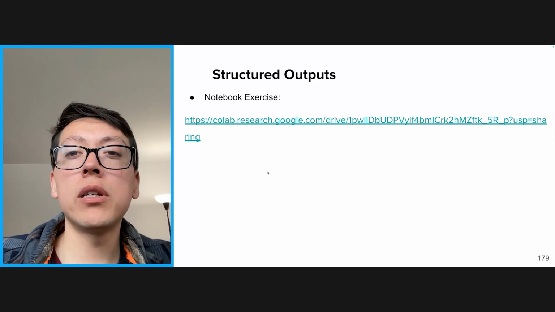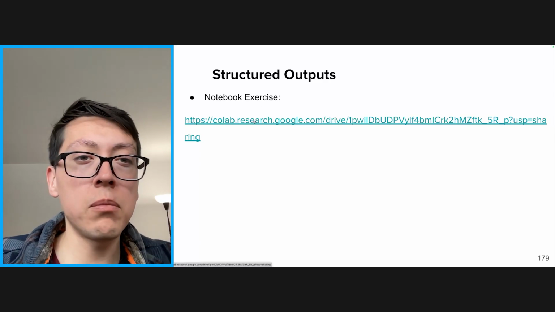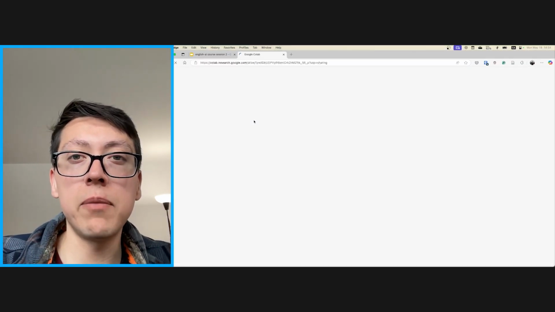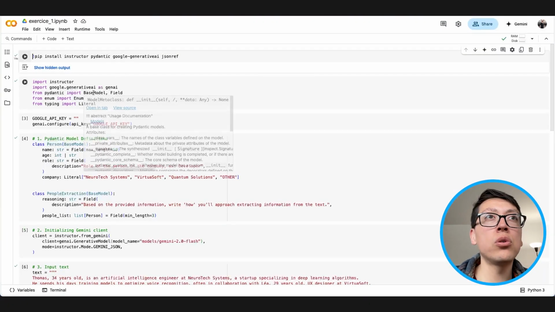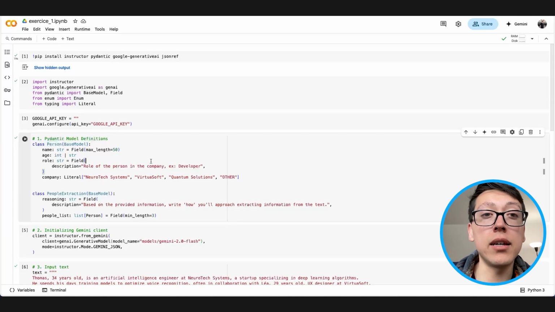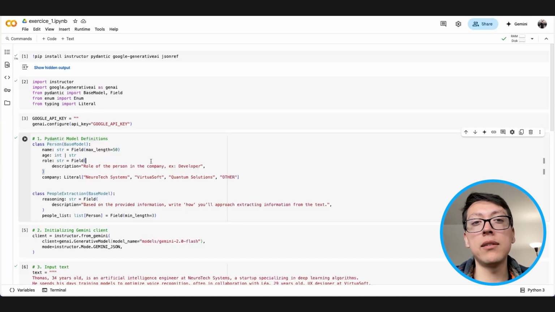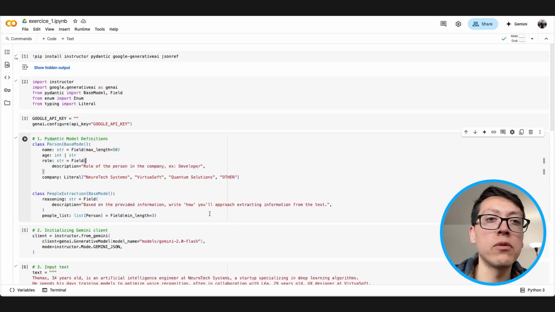Now I'm going to show a quick example that is basically the same thing, but instead I'm going to show how to do it with the instructor library, because it's very easy to then swap whatever LLM provider I'm using. Here, this is a notebook and I'm using Colab to run the code. If you don't know about Colab, it's very useful for these kinds of demonstrations.